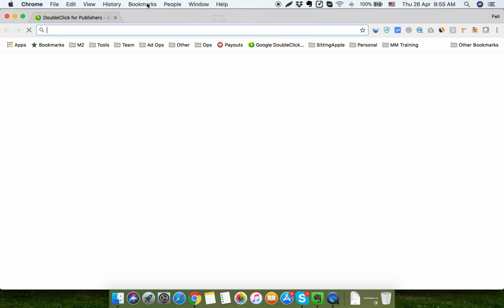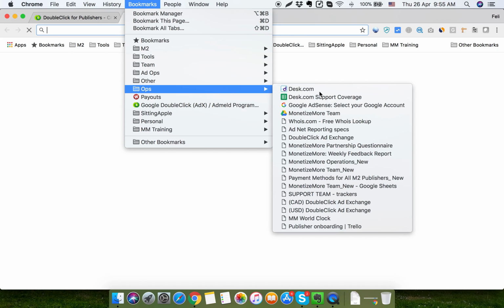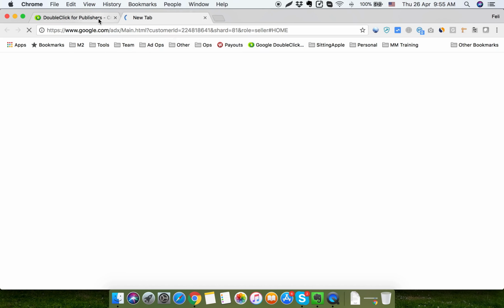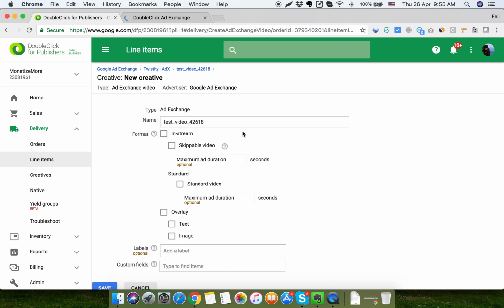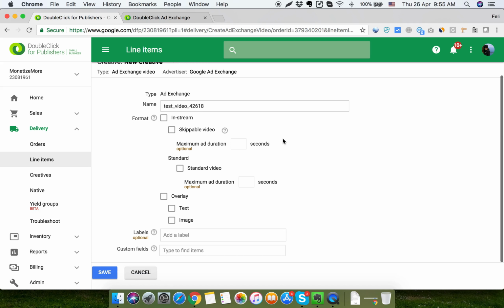I see. So does that mean we need to log into Ad Exchange to generate the video tag? No, you don't have to log into Ad Exchange. You don't have to, in fact, do anything here. You just have to select what the format of your ad would be. Would it be like in-stream? So I would ask you to select this in-stream ad.